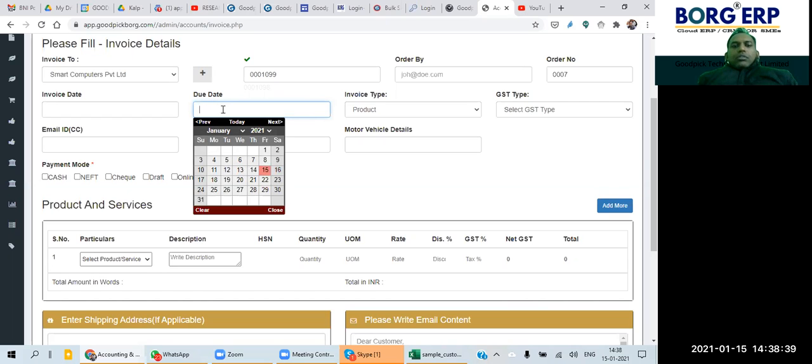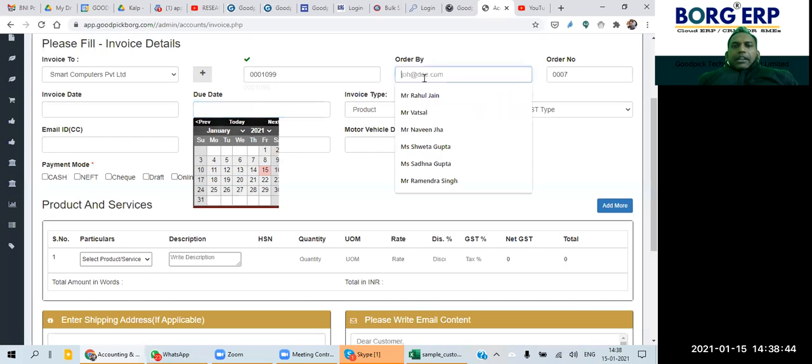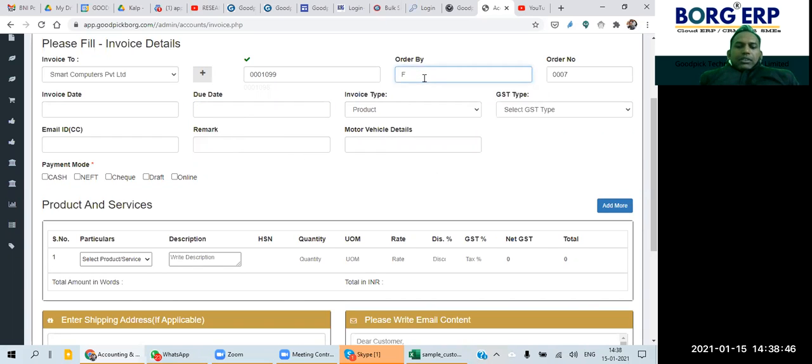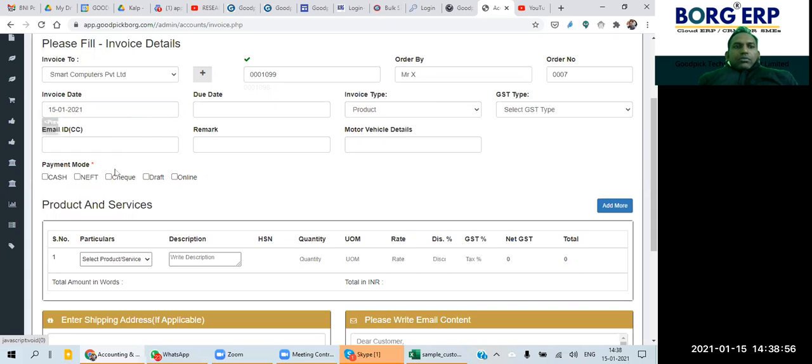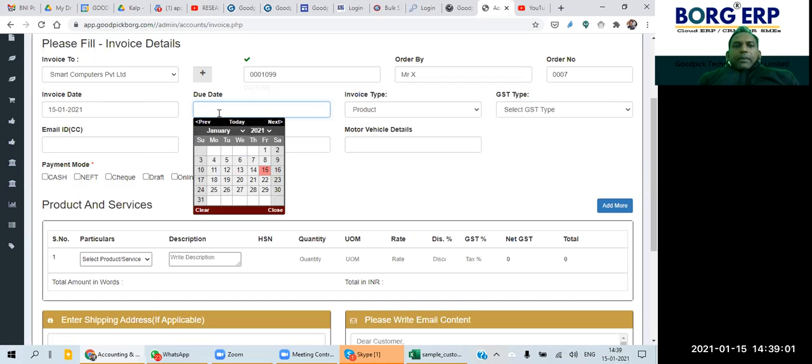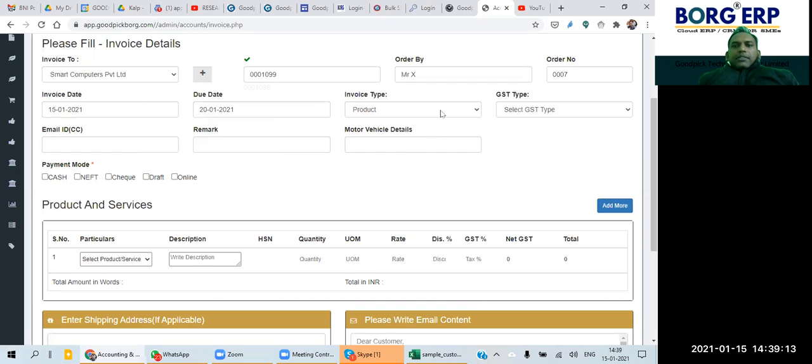So for example, today I am making an invoice, let me see here, for Mr. X. Then for the invoice date, let me take today's date, because I'm just preparing the invoice today. Then the due date means, for example, as per our terms and conditions with the customer, I am expecting this amount to be received by the 20th of this month.